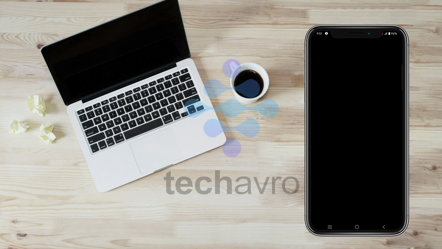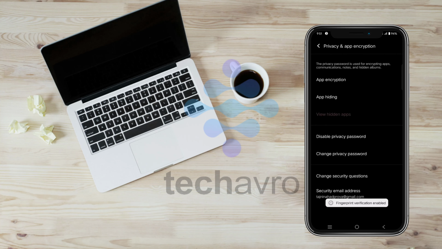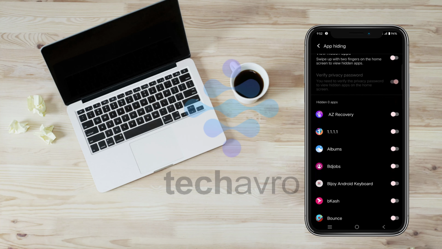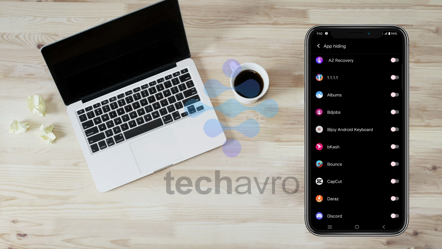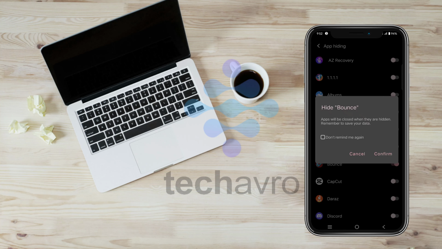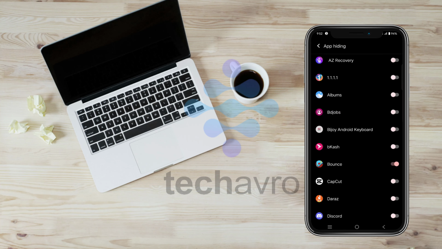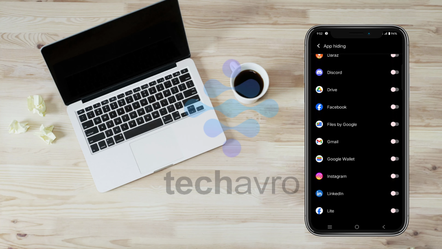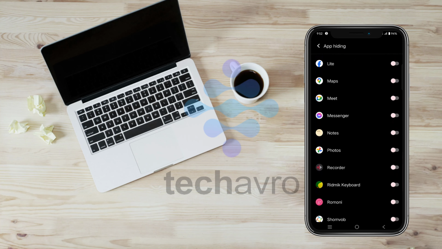Now enter your password. Now here you can see app hiding. Press on this. In this page, you can lock your apps as you want. You just have to turn on these buttons and press on confirm. That's it. So this is how to lock your apps in your Android phone.